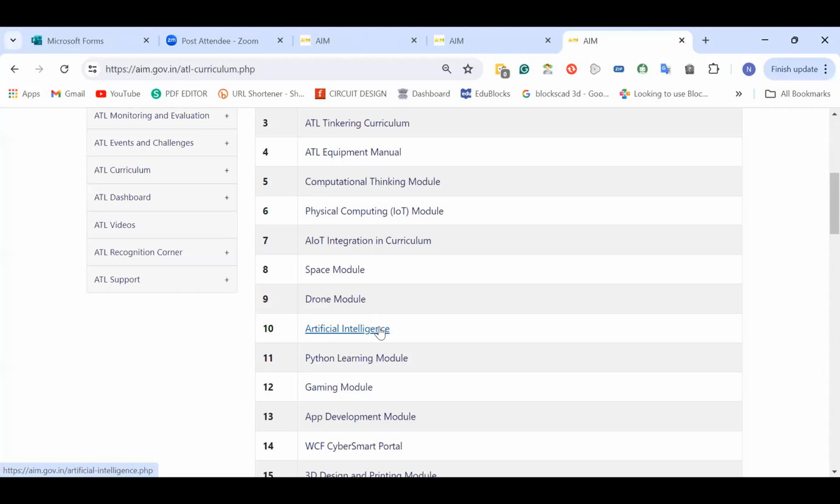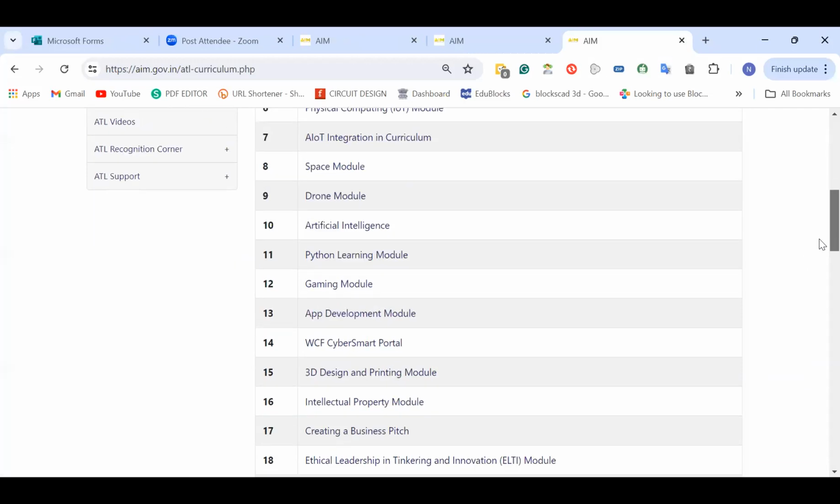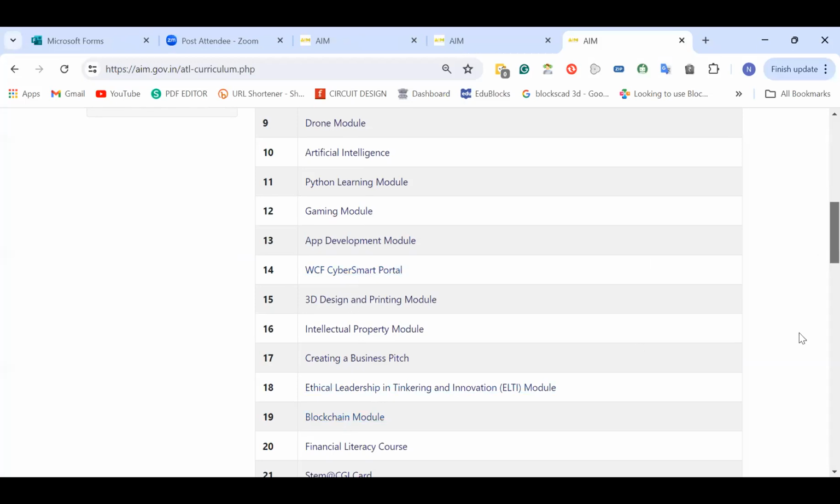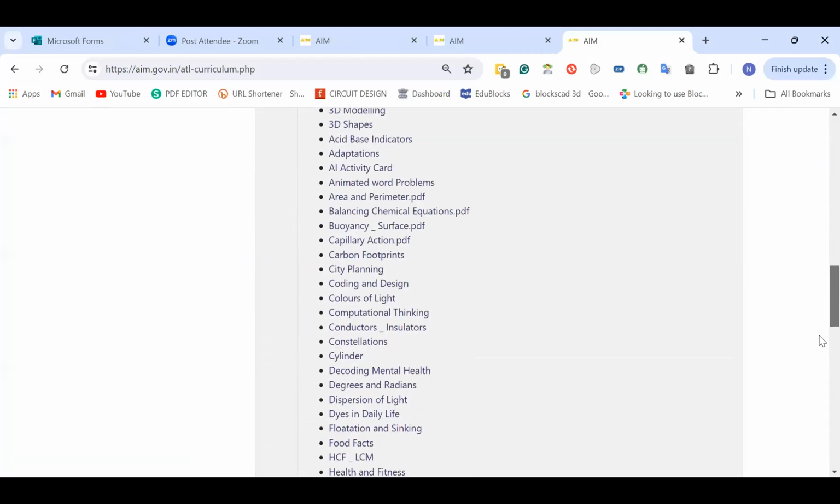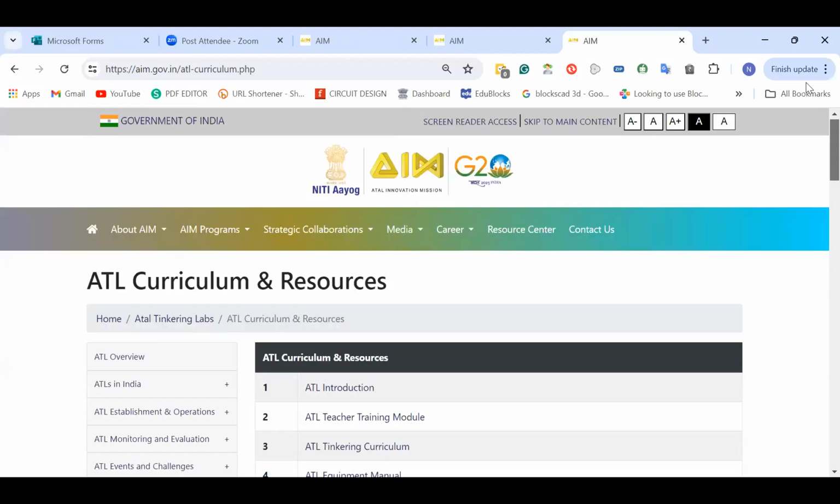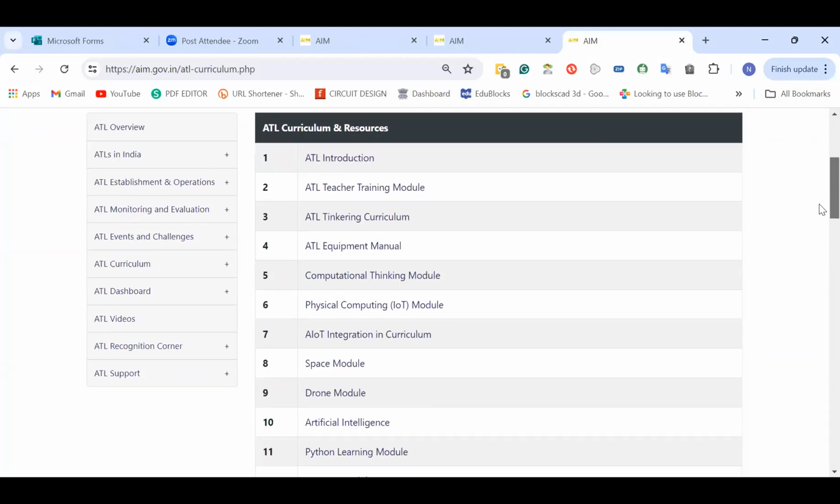Someone who is interested in AI can follow this AI. If you are interested in the Python learning module or web designing, you can follow this. Even blockchain, which is an upcoming new technology, you can also use for securities, right? About financial literacy and all. So this is all about the curriculum part.